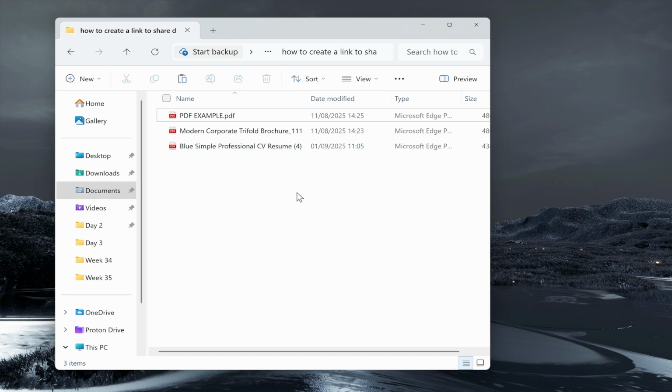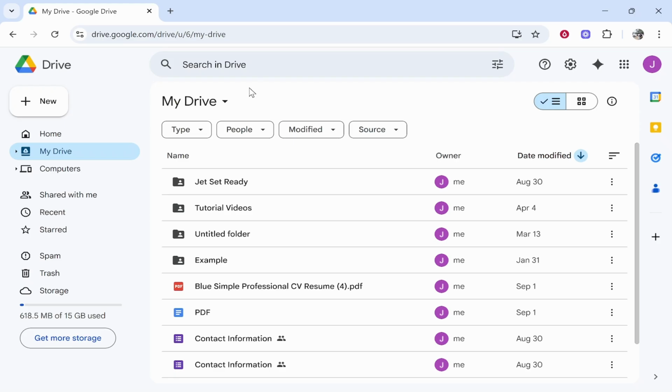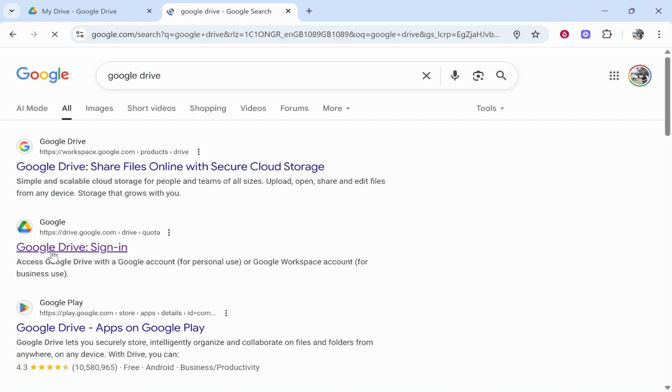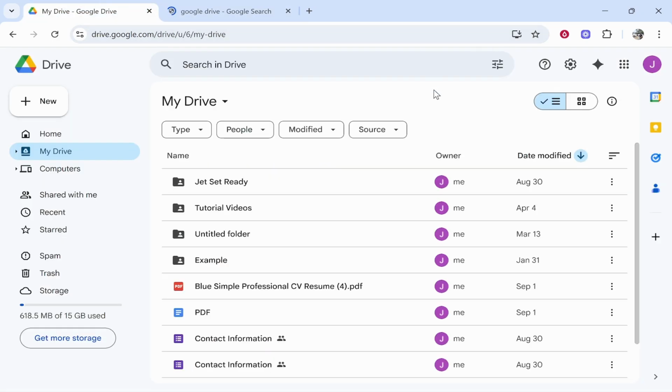So go ahead and open up a web browser. And if you have a Google account, you can use Google Drive. So here is Google Drive. Now, if you've already got a Google email, you will have access to Google Drive. What you can do is do a Google search for Google Drive. And when the results load, you just need to click on Google Drive sign in. And if you're already signed in, then it will load you into this window.